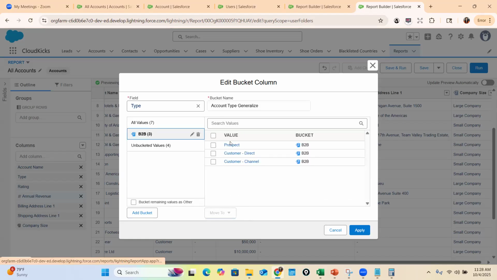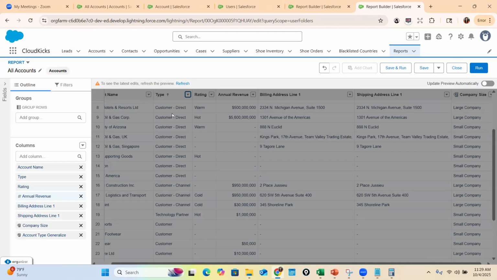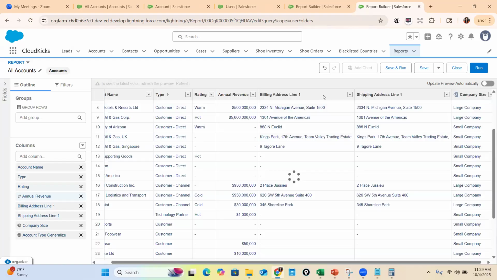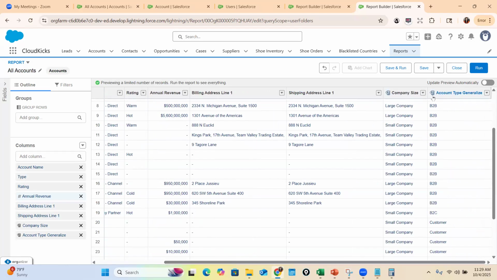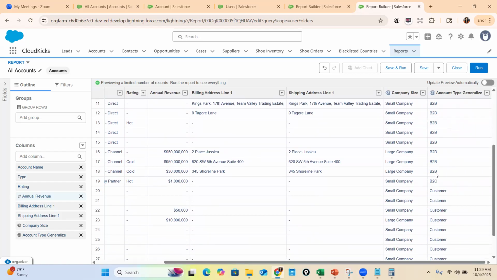So these have been moved to B2B, add bucket, and we will say B2C. And then the columns I'm going to add here, unbucketed values. I'm going to say B2C is technology partner and other. So now move to B2C. Apply. So now what will happen is a new column has been added. Refresh it here. A new column has been added based on whatever your type was, right? Prospect and so on fell into this category. The remaining was into B2C. So you have bucketed multiple values together.